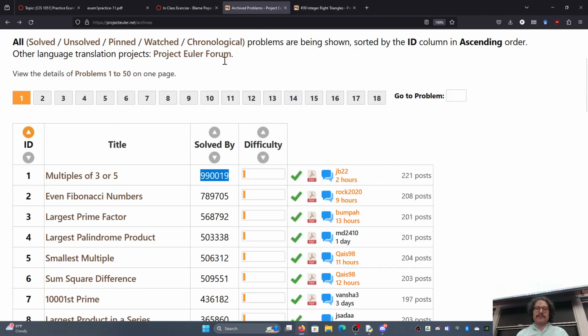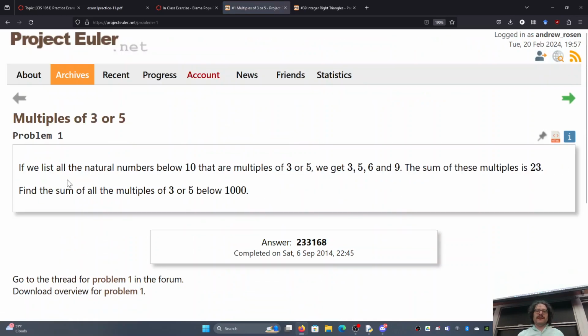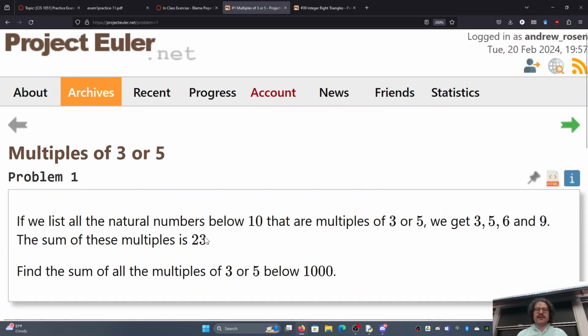So what is this problem anyway? If we list all the natural numbers below 10 that are multiples of 3 or 5, we get 3, 5, 6, and 9, right? Those are all the natural numbers below 10 that are divisible by 3 or 5. Natural numbers are integers, but they're your counting integers, right? 1, 2, 3, 4, 5, 6, 7, 8. They're not negative numbers. That's kind of important. It's your counting numbers, the ones we naturally use. That's the easy way to remember it.